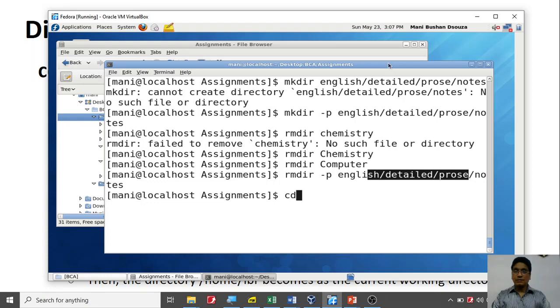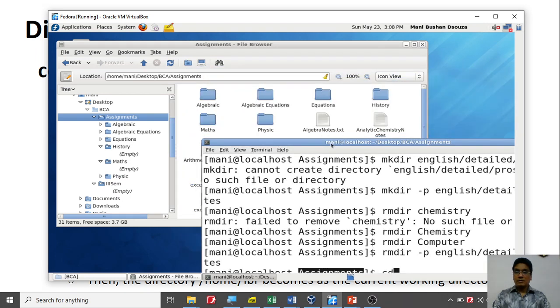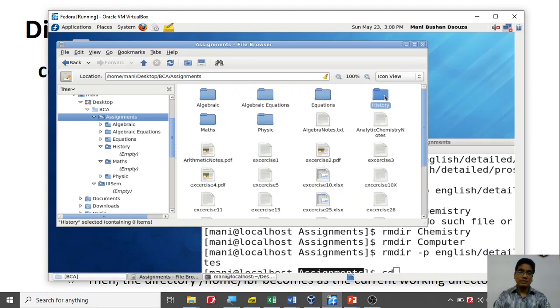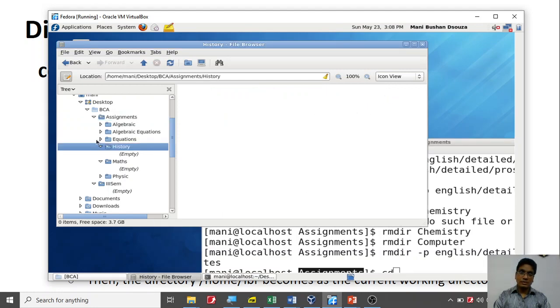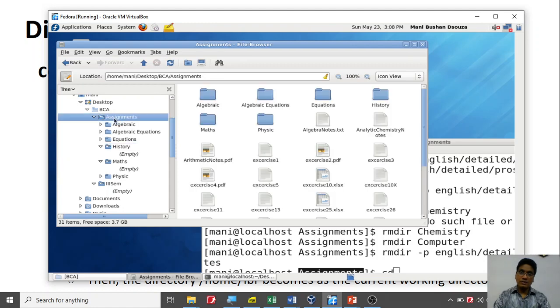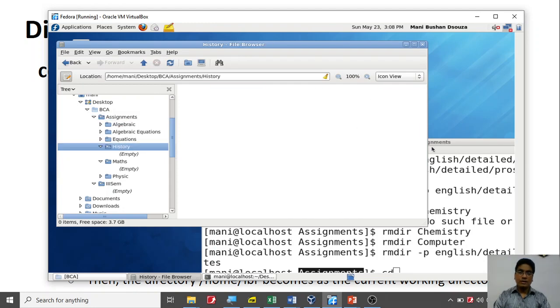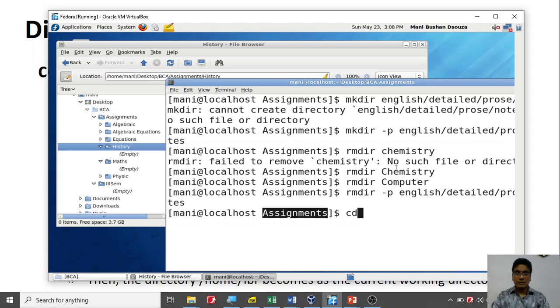So suppose currently I'm inside the assignment. Okay, so I'm inside the assignment. Inside assignment there are things like math. Suppose I want to open the history folder, nothing is there inside the history. From the assignment I want to go to the history. How can I do that? To do that, cd, and I'm going to say history.